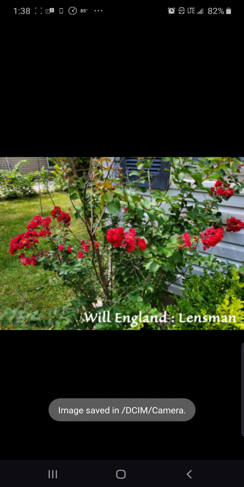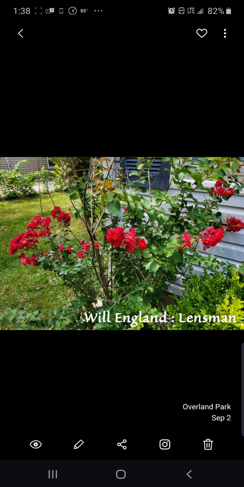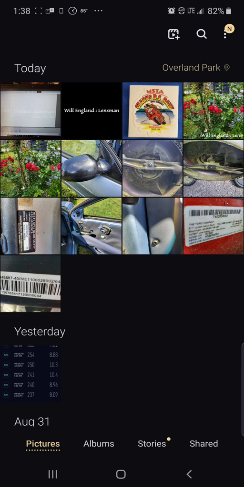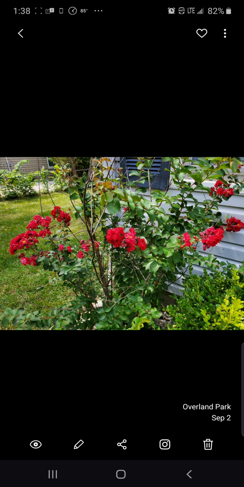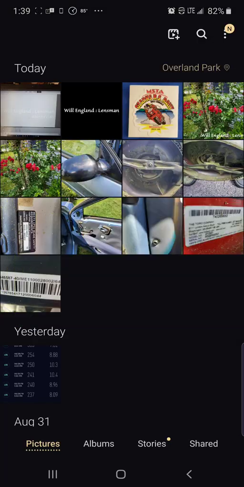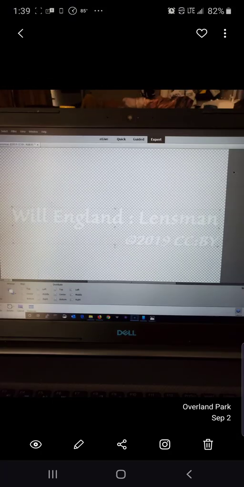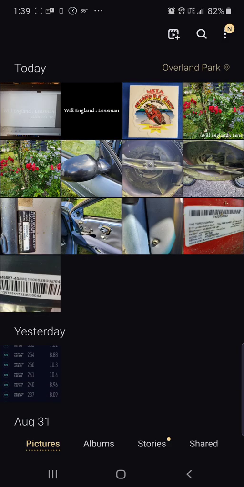And it says please wait, render, render, render. And we have a nice clean image there, Will England Lensman. And we see the original image has been kept, and the new image has our tag on it, Will England Lensman. Later today, I'll get around to sticking Will England Lensman 2019 CC BY, which is the Creative Commons license I like to post everything under.